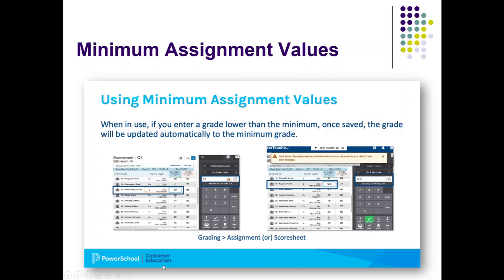So as you can see here, if you enter a grade lower than the minimum, this is if you're using minimum assignment values, once saved, the grade will be updated automatically to the minimum grade. So again, if a student got a 10 in this example here, but you set your minimum grade to be a 12.5 on an assignment, that student will get a 12.5 automatically once it's saved, as opposed to getting the 10.